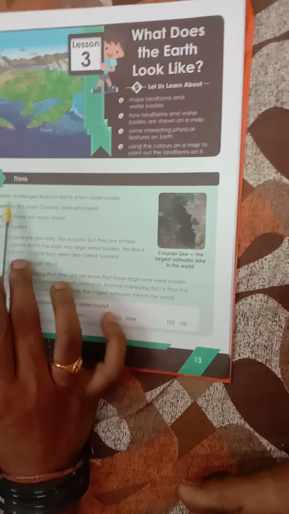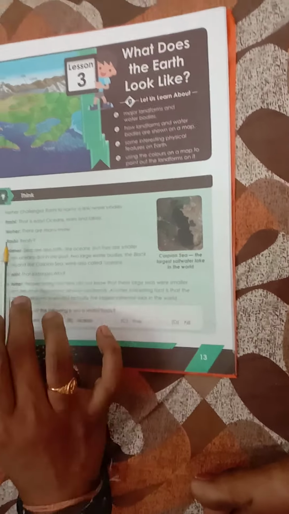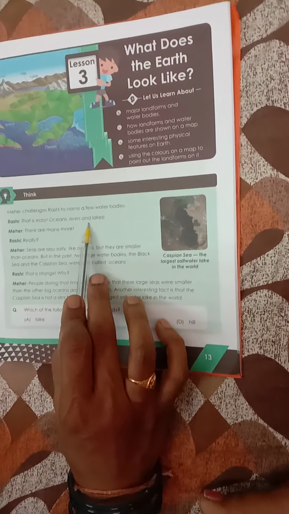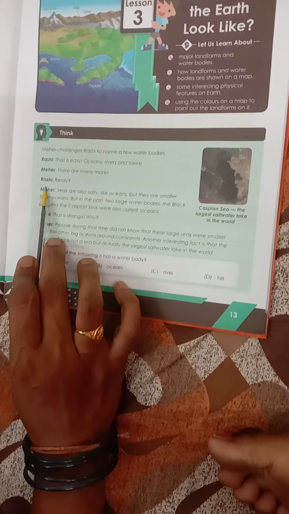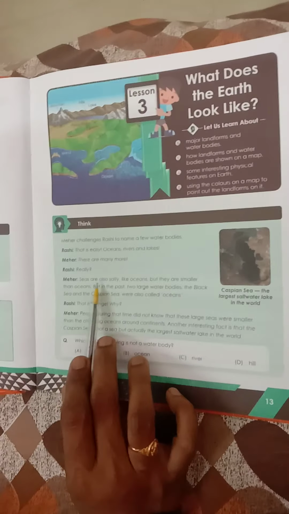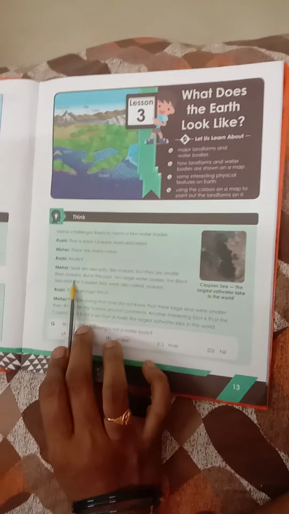Think. Mihir challenges Rashi to name a few water bodies. Rashi: That is easy. Oceans, rivers and lakes. Mihir: There are many more. Rashi: Really? Mihir: Seas are also salty like oceans, but they are smaller than oceans.